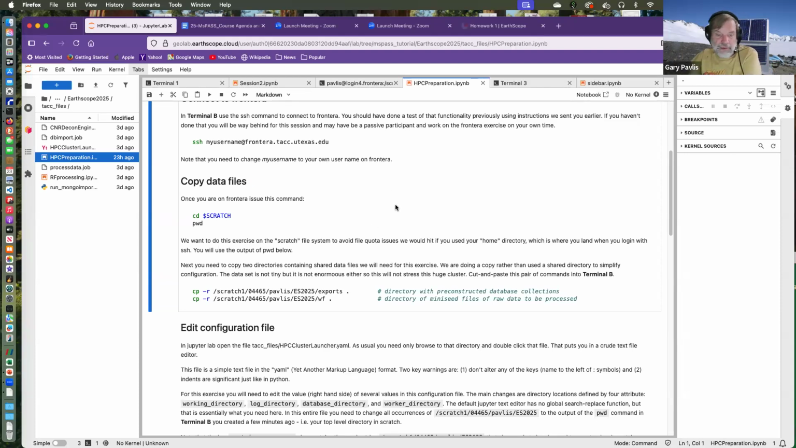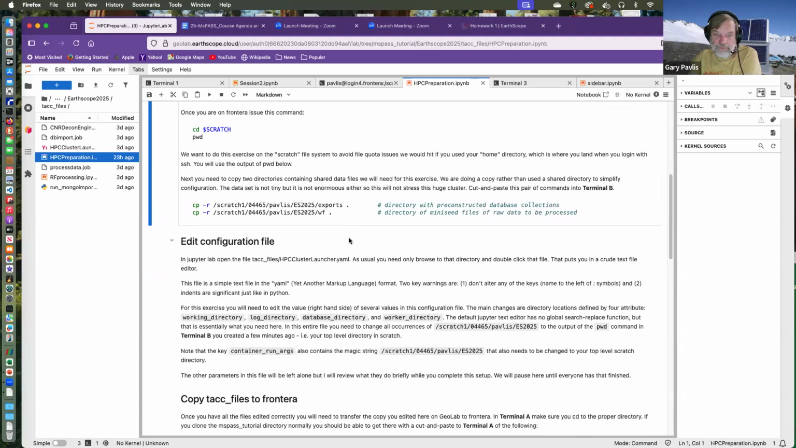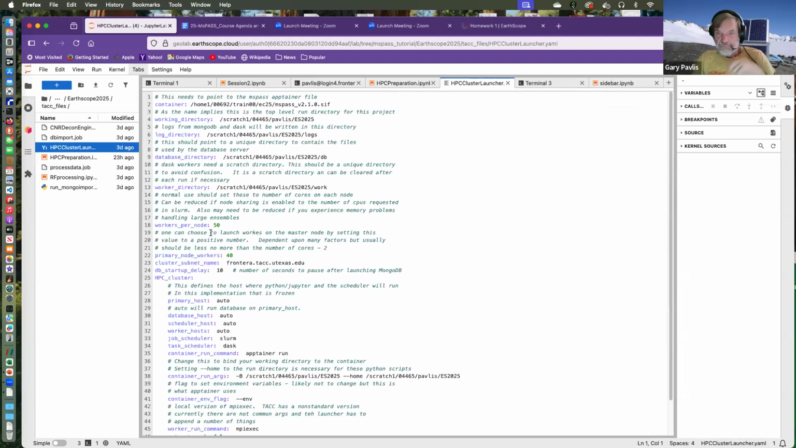Okay, all right. So the harder thing we've got to do now is go in here. In these TACC files, there's this file called hpc_launcher.yaml. We've adopted the use of so-called YAML files in MsPASS because it's somewhat simpler than some other formats like XML, which a lot of people use.